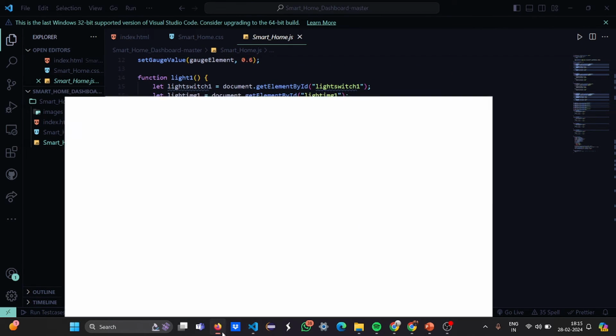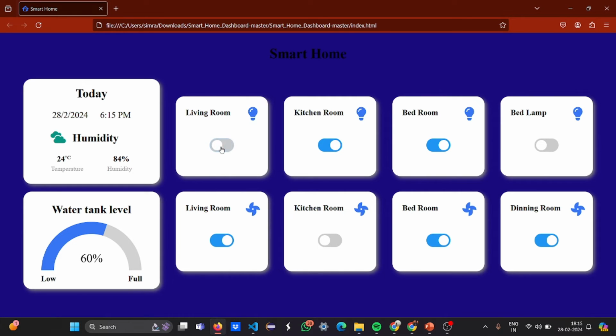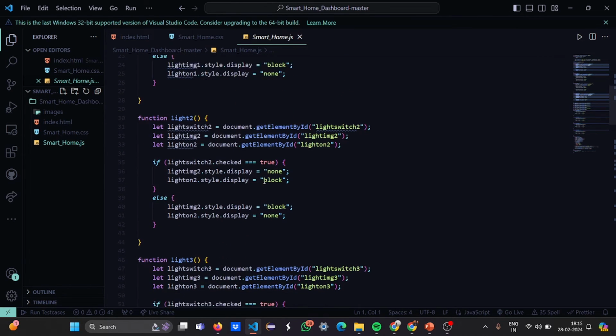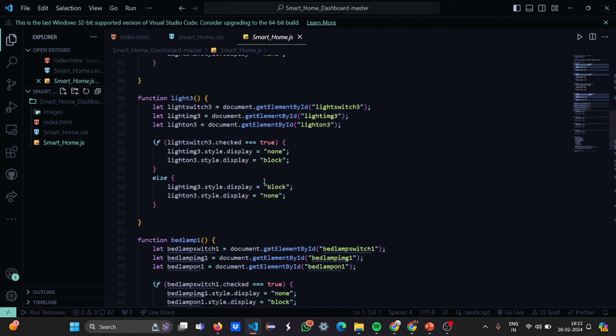Then this is for the light one, like when you're turning on the light, you can see a slider which is functioning. See, when I'm turning on the light, look at this bulb, it's glowing. So that is what is mentioned here. If it's true, then you have to display the bulb glowing. If it is false, then you should do nothing. For light 2 also the same thing, light 3 the same thing.